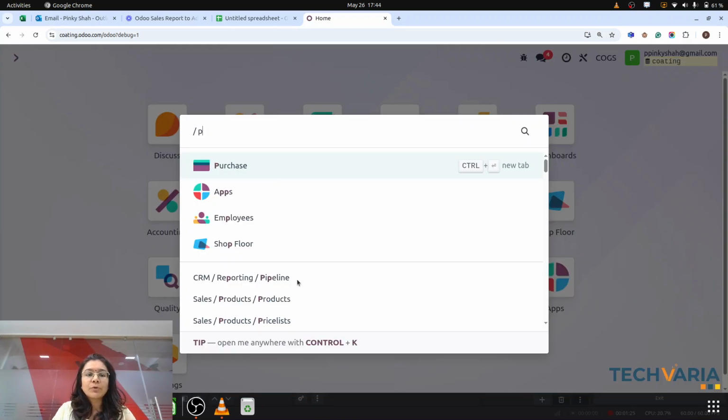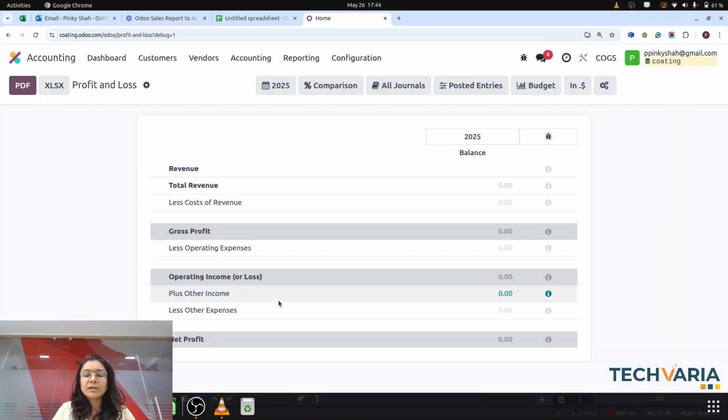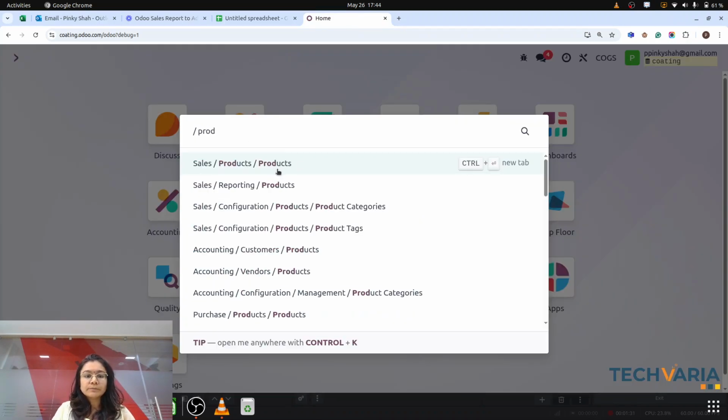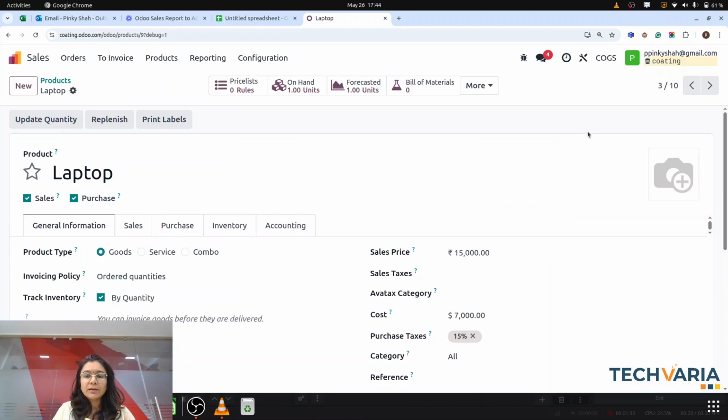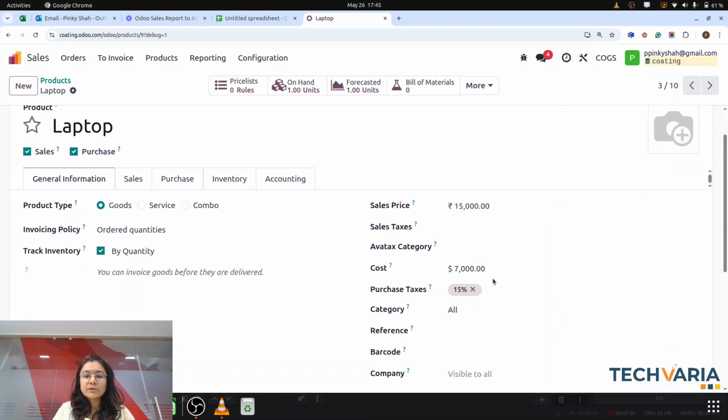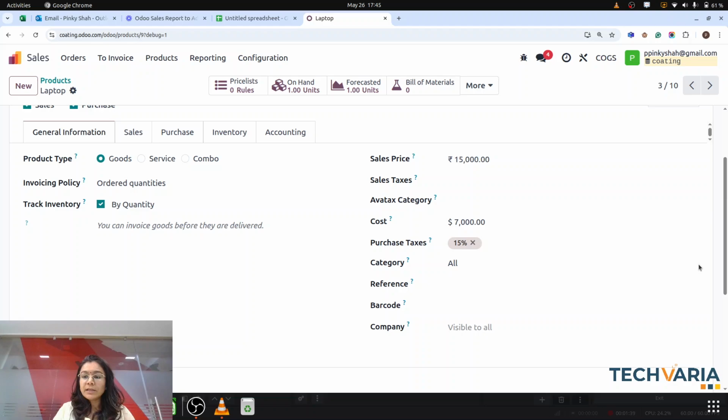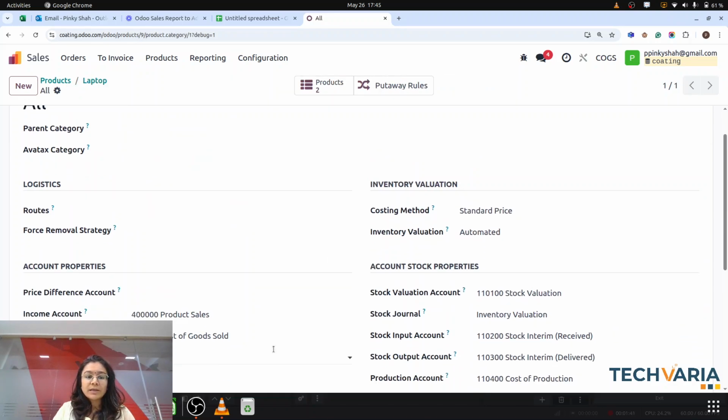I am just opening the product that I have created, which is my laptop. Its sales price is 15,000 and cost is 7,000. Now let's check the product category. In the product category we have mentioned that this account is the cost of goods sold, and this is my automated valuation.